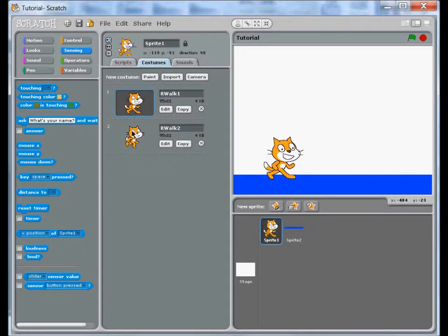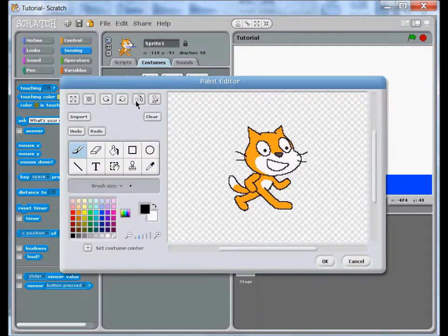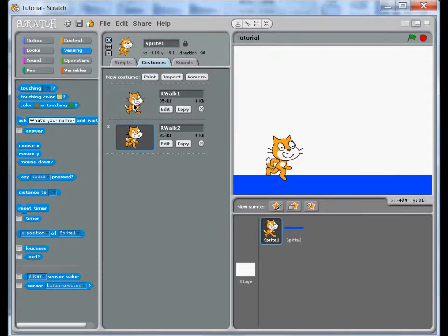Now, I have these two costumes, and even though it's not the best, it kind of looks like he walks when you use these two together. So I'm just going to use these.